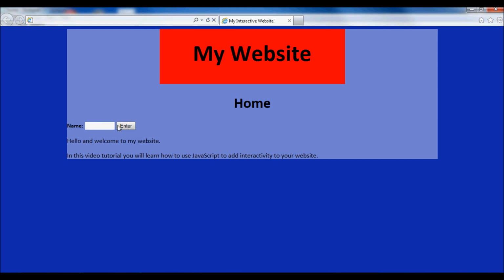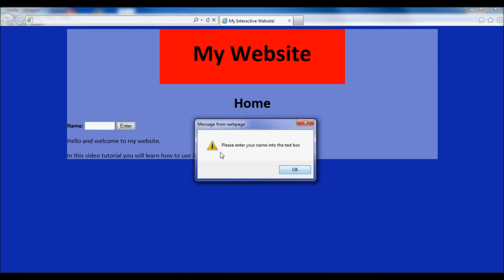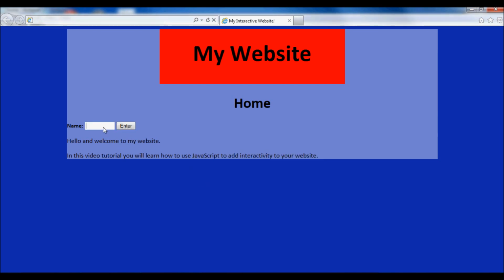So now let's type in nothing and press enter, and it gives me the message box. And let's type in something and see if it works. And it works here.